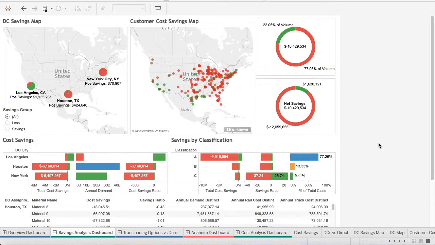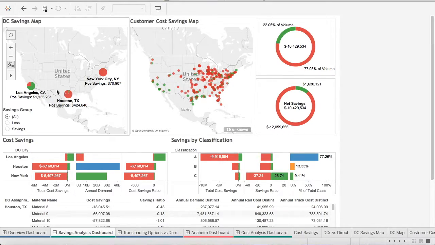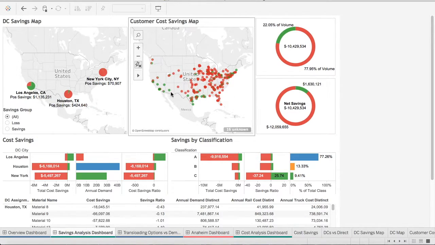What we provided you with was a cost savings analysis dashboard to give you a better sense of what your cost savings would be and where they're coming from. So going from top to bottom again, we first provided you with two similar looking maps to the last dashboard. The first one showing you each distribution center as well as what their potential positive savings are from our proposed model. Next to that, we have each of your customers broken out in addition to breaking out their potential cost savings and losses using our proposed DC model.